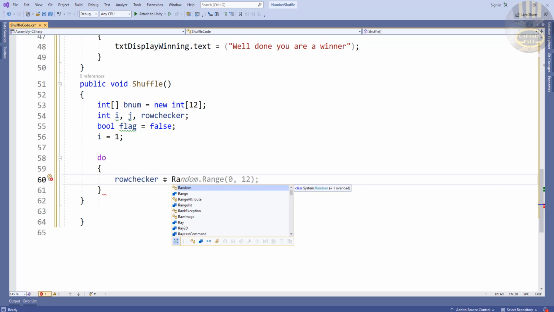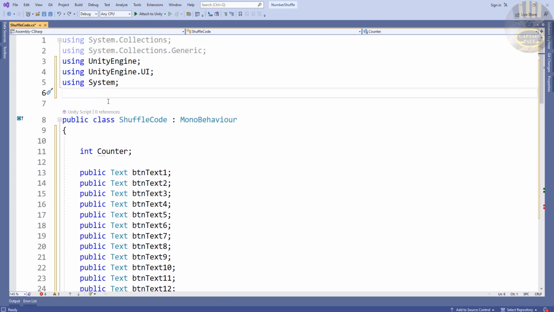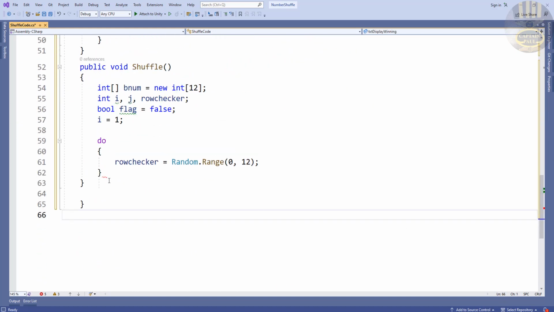Random dot range, and the range will be 12. Very good, that is fine. As you can see, we have an error here. That is the random, so we need to call the class in there. Let's write up here: using random equals UnityEngine.Random. That should take care of that error. Apart from this telling me I need to take care of the do while loop.